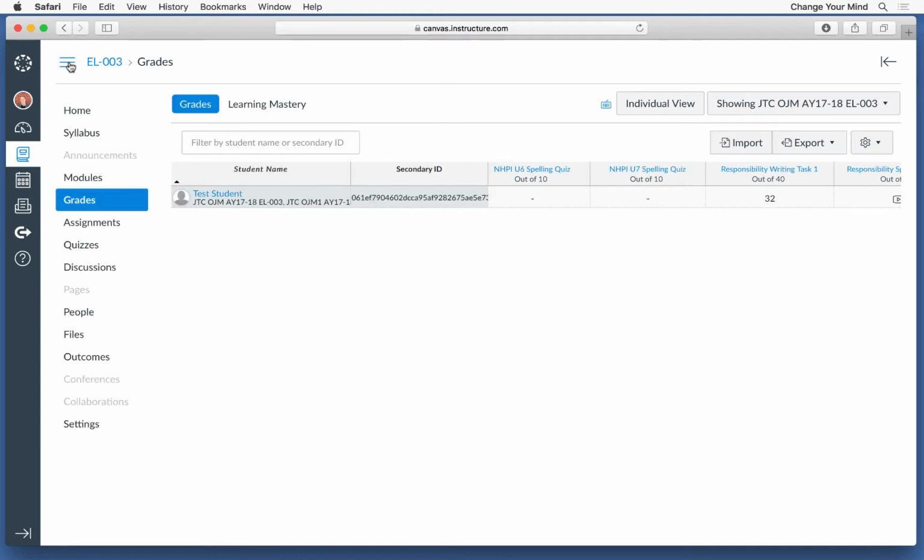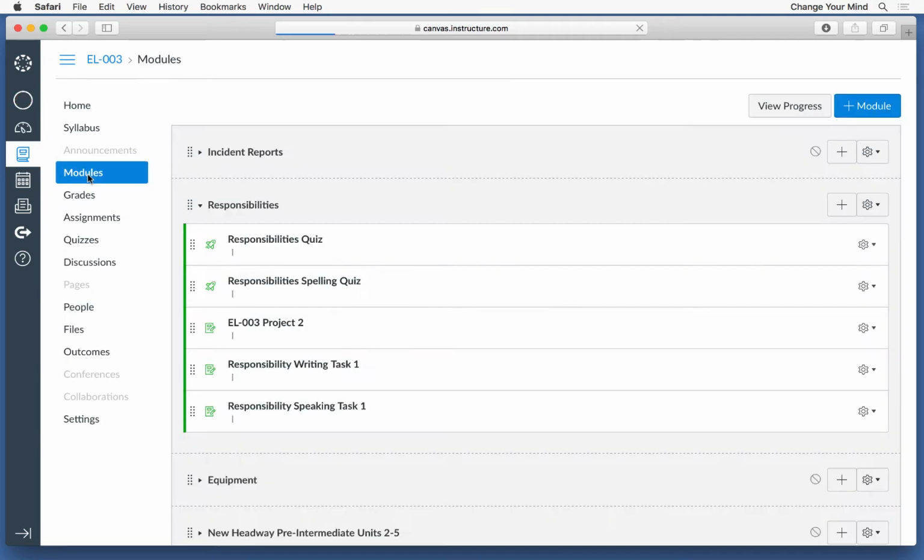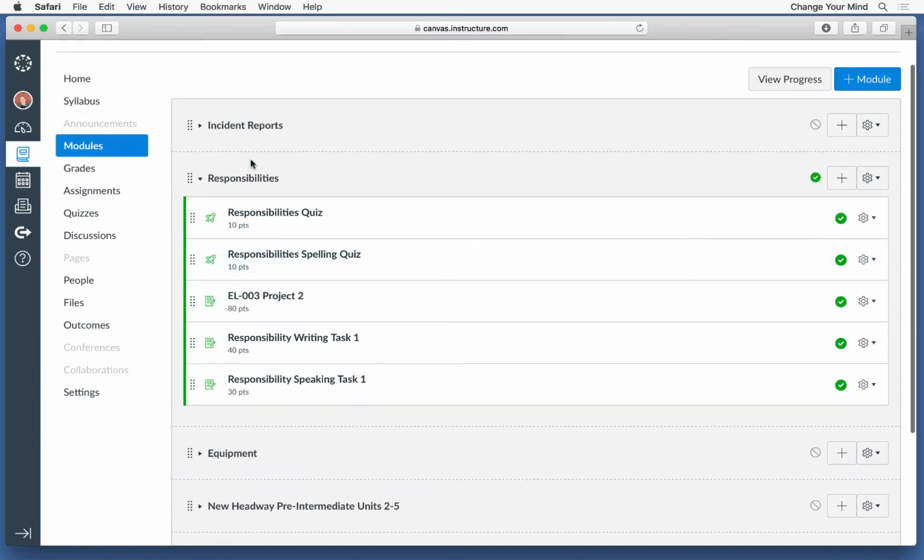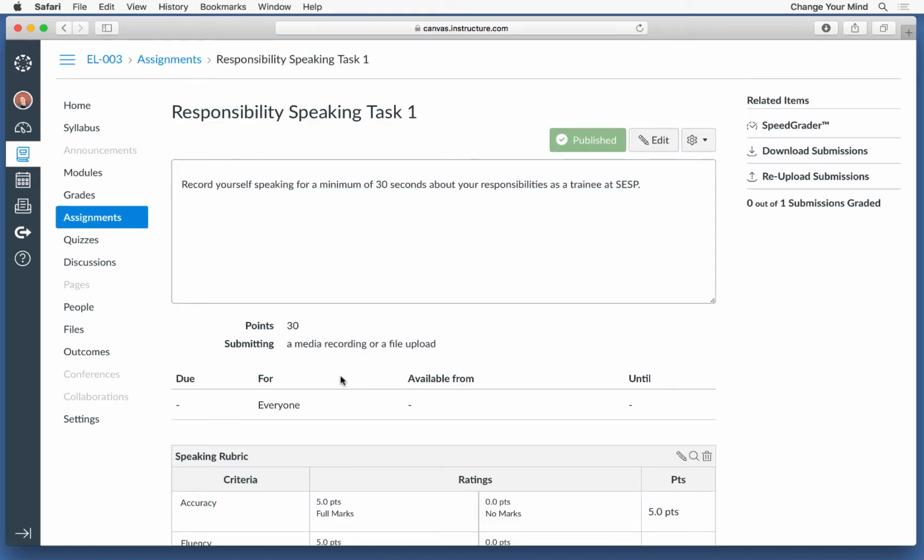Okay. Now I'm going to access the speed grader another way. Here I'm back in my module. I'm going to load up the speaking task now. This one has yet to be marked. Looking at the assignment over on the right hand side, I see 0 out of 1 submissions graded. That means I have to grade one of the submissions, and I'm going to do that by clicking here on Speed Grader.